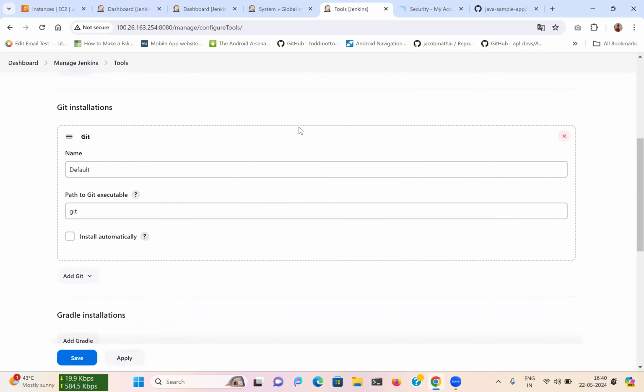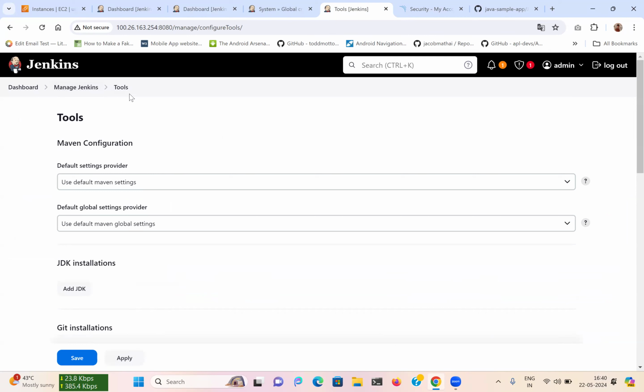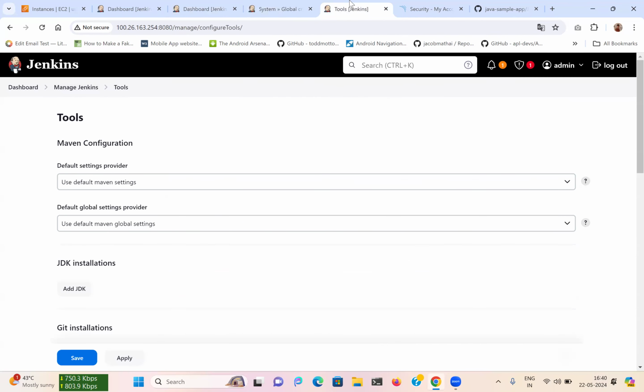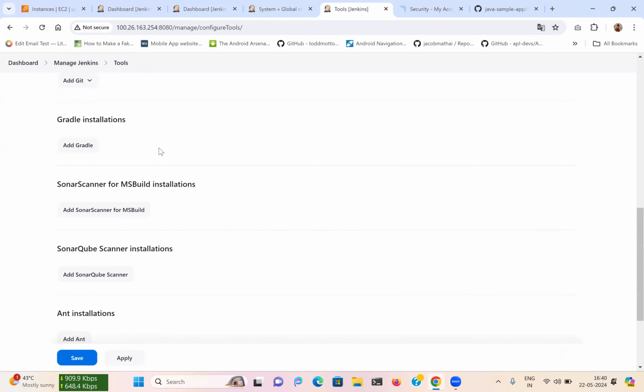Now, one more thing we need to configure inside Manage Jenkins and Tools. So, guys, to integrate Jenkins and SonarQube, remember three steps. First, create a credential with the help of a token. That token you can get from the SonarQube server. Then configure the SonarQube server in Manage Jenkins, in the system configuration. Third, you need to go to Manage Jenkins and Tools and configure a Sonar scanner tool.